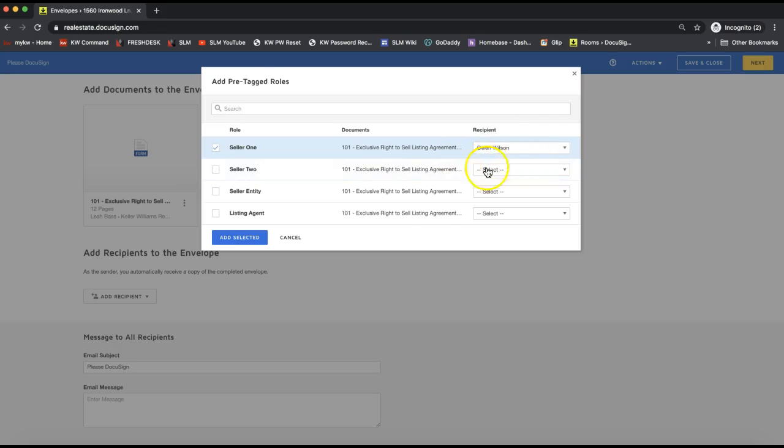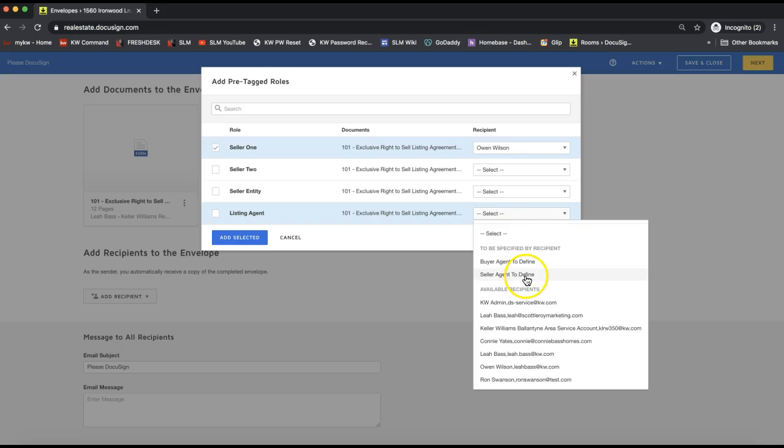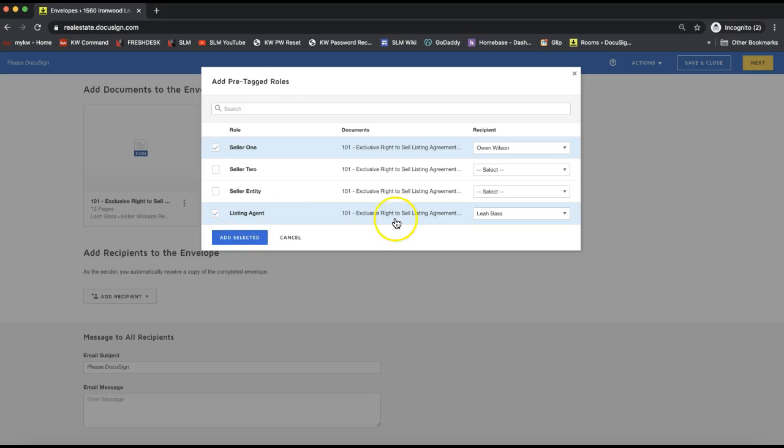Got Owen Wilson buying a house today, listing the house. And then we need to go ahead and add ourself as the listing agent. This is of course important, particularly for this tip video since you are signing as the agent. This is an important part. You'll need to go ahead and assign yourself as the listing agent so that the signature fields for the listing agent will be signable by you, and we'll click Add Selected.